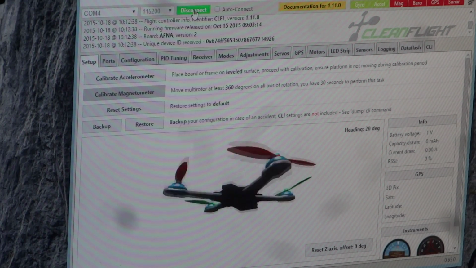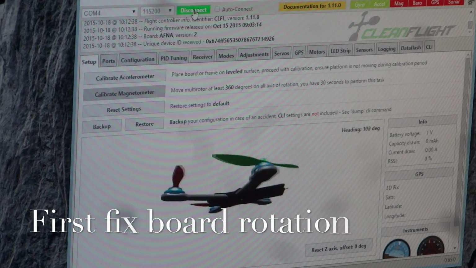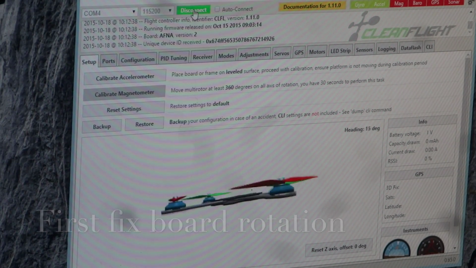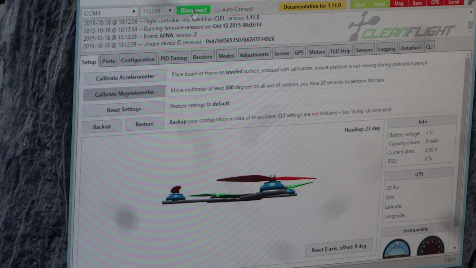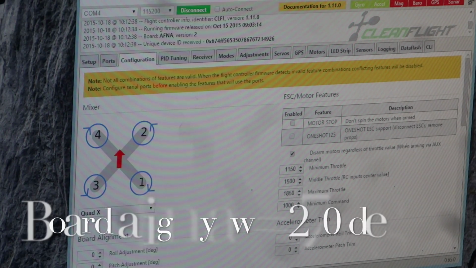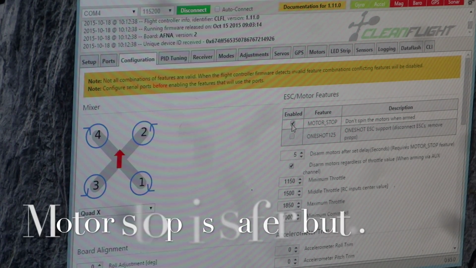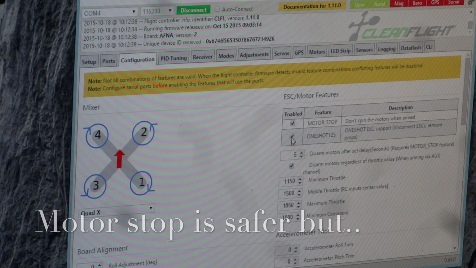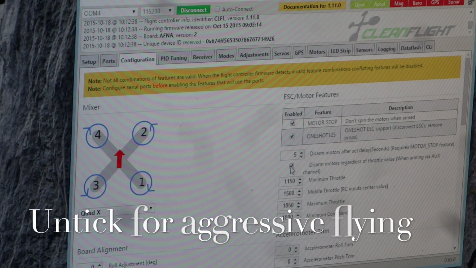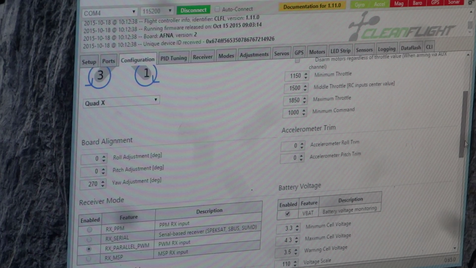What you're going to notice is the skidmark has the board rotated by 70 degrees, so it's not following the picture at the moment. That's one of the things we're going to fix. We'll go into configuration, and we're going to change the yaw adjustment to 270 degrees. Now, I like to use motor stop, and we want to use OneShot125, and we want to untick that to make sure our motors disarm properly.